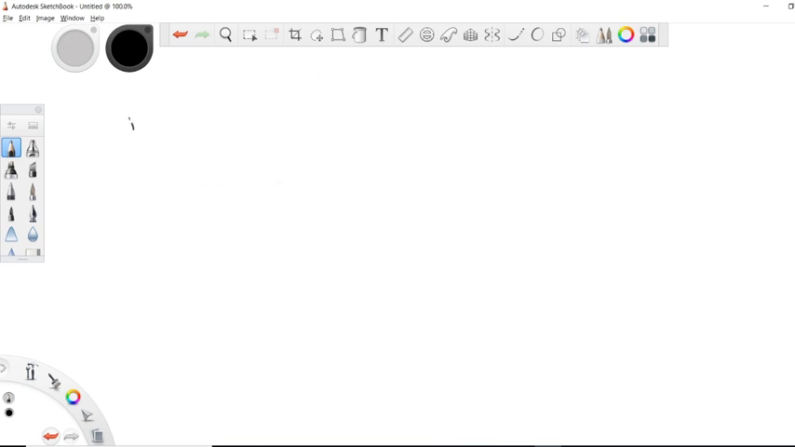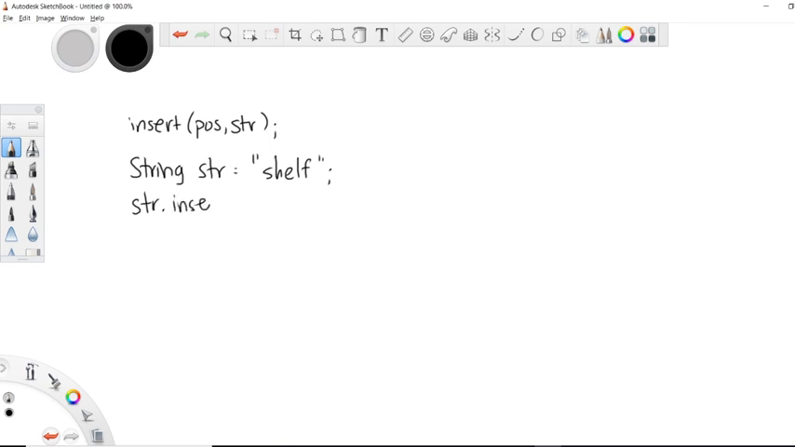Now let's look at the insert function. The insert function takes in 2 parameters. The first is the position you want to insert, and the second is the string you want to insert. So for example, if we have the string shelf, and we want to insert the string book at position 0, what we can do is call insert with the arguments 0 and book. And after this operation is done, we should expect that str now has the contents bookshelf.